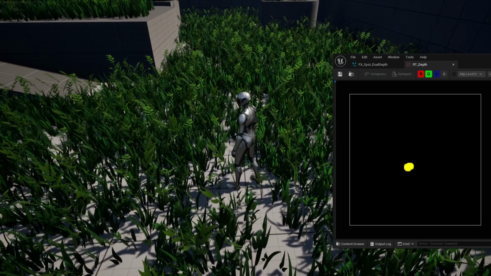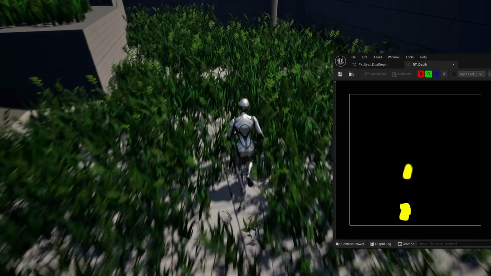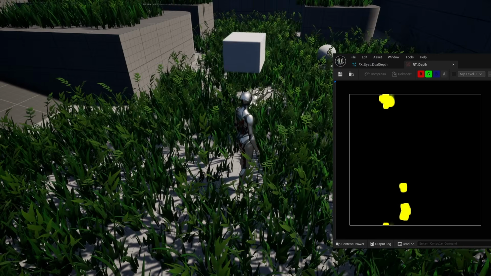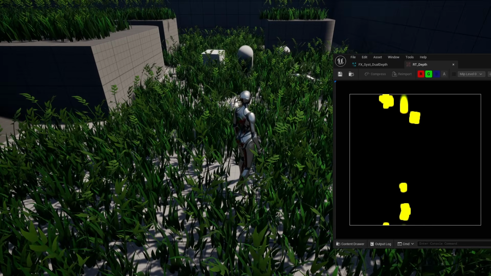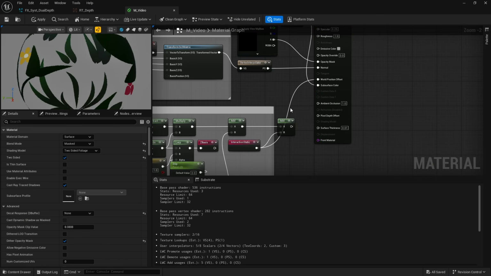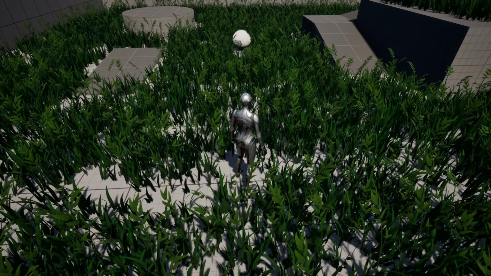As you can see, the depth leaves some kind of trail behind it, right? And I think it looks much better now. And now, with both layers enabled, I feel like the overall effect is much more convincing.